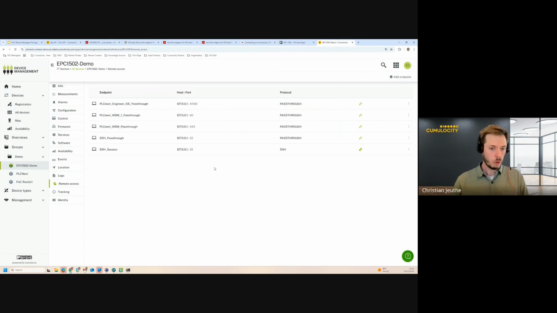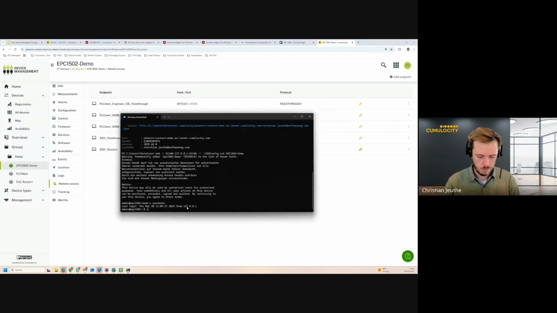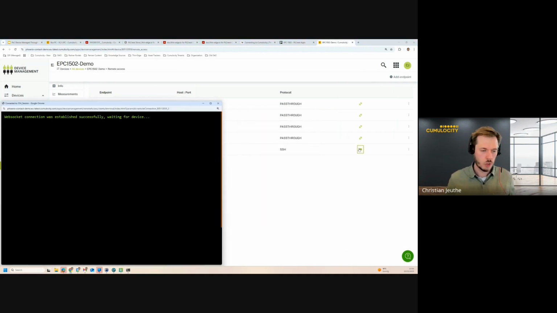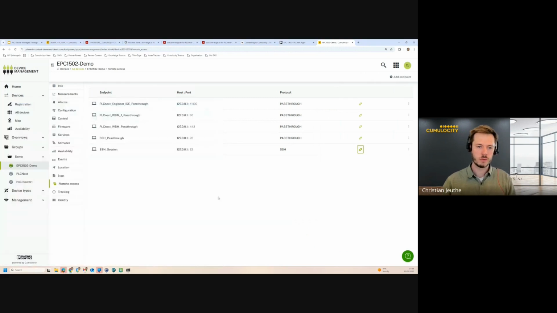Then a very important component, the remote access feature, right? We can have an SSH connection directly established from Cumulocity with the device. So I need to terminate the other session beforehand. And the connection will be opened in a browser. So there we are.